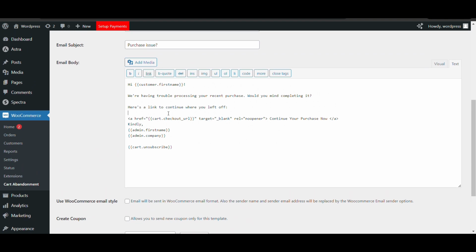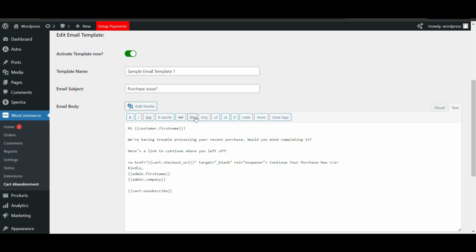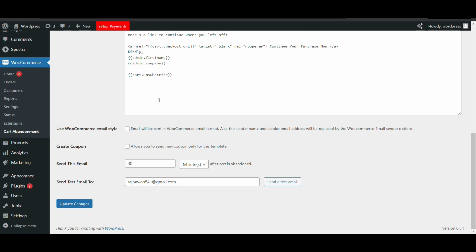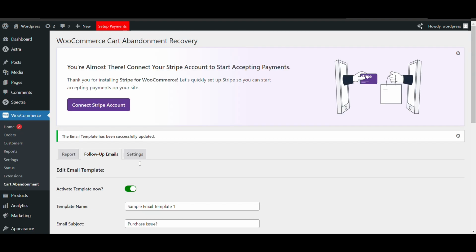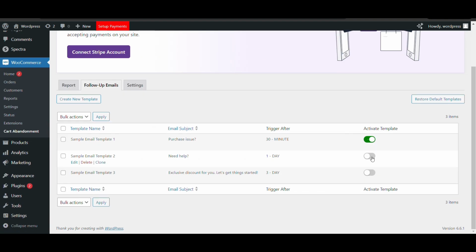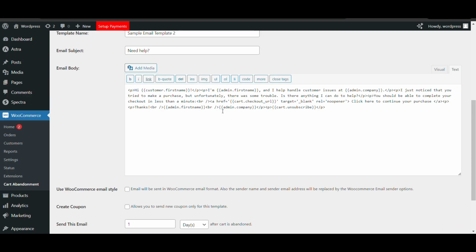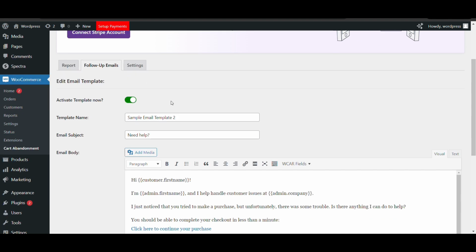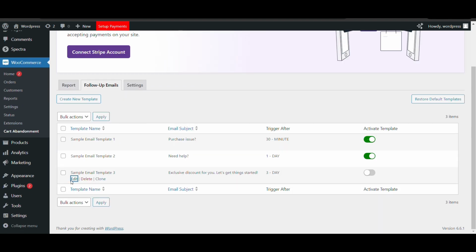You can give a discount like get 10% discount or anything like that. You can change the template name and change the subject as per your requirement. It will be triggered after 30 minutes. Now you can see all the follow-ups, like what will be sent after 1 day, then what will be sent after 3 days. This will be sent after 1 day. Then the third will be sent after 3 days.